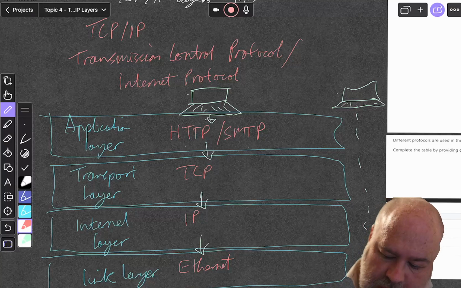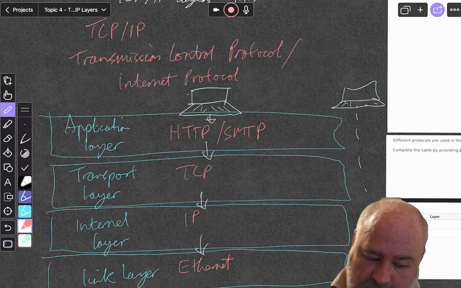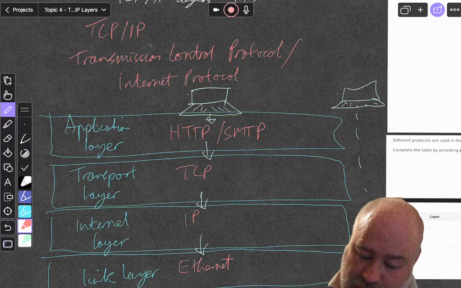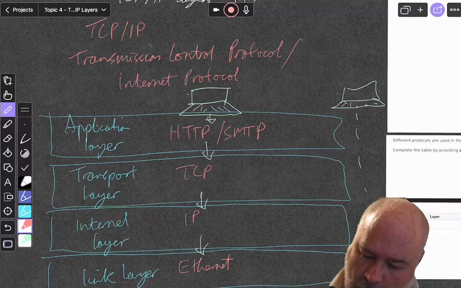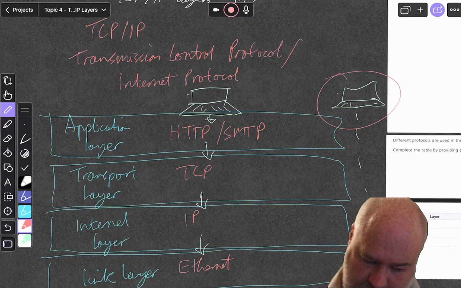So what's happening here? What are the roles of each layer? So the application layer selects the most appropriate protocol based on the application. So it could be HTTPS, HTTP, it could be SMTP if it's an email. And the transport layer establishes a connection with the recipient computer. This computer here, that's the recipient.